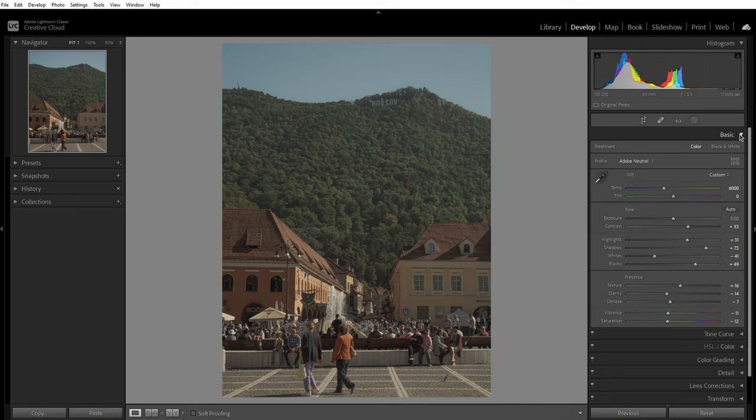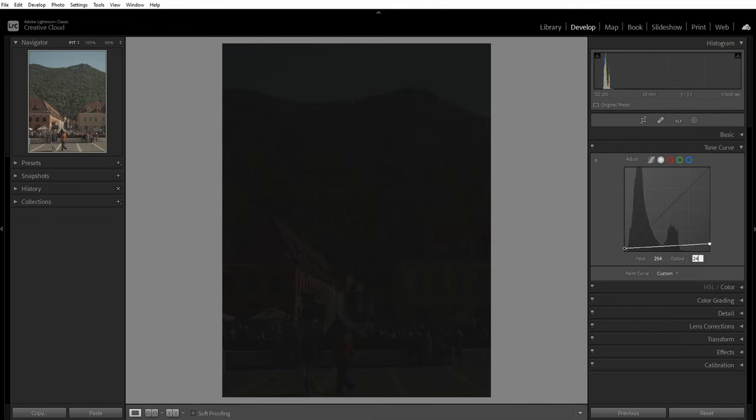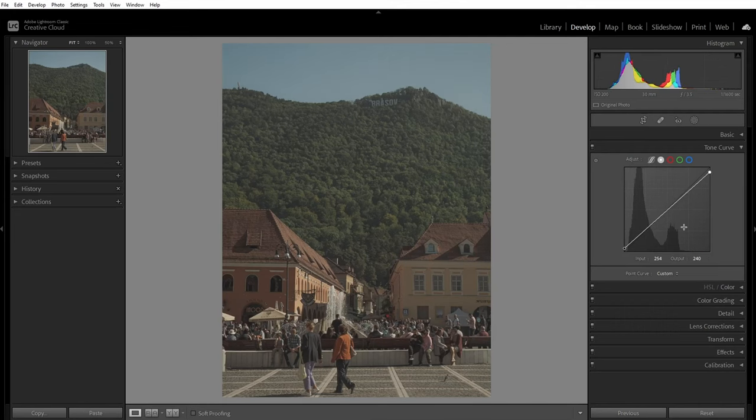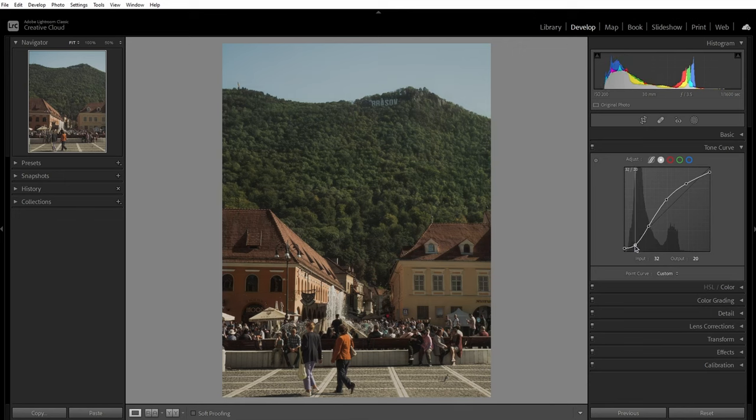Now let's close out of Basics and go to the main course, the tone curve tool. Click on the lower left point, click on output, type in 10, click on the upper right point, click on output, and give it a 240 value. Now let's build the S-curve. One point here to maintain. Now let's decrease and get our desired contrast.